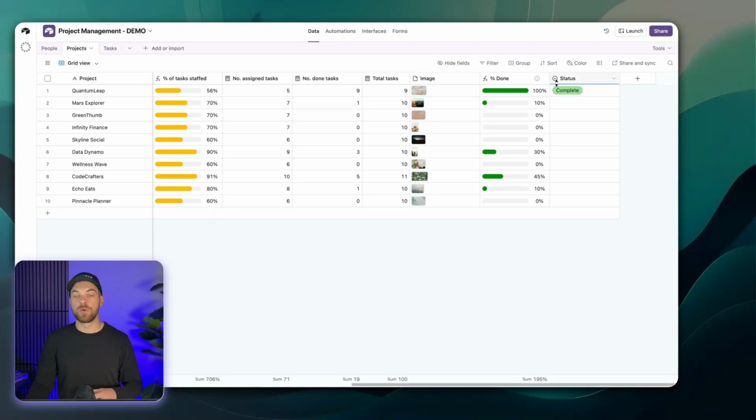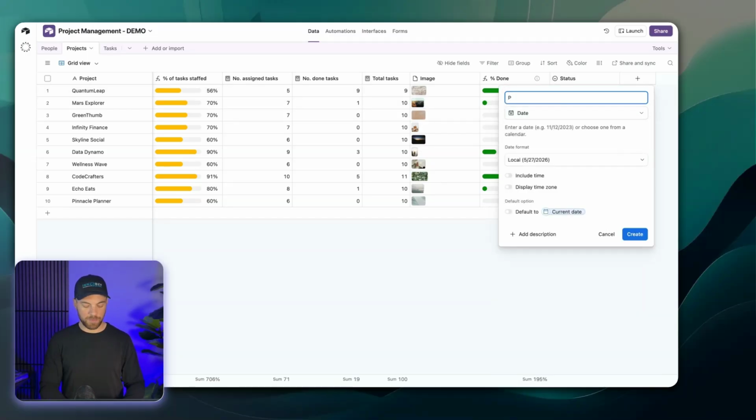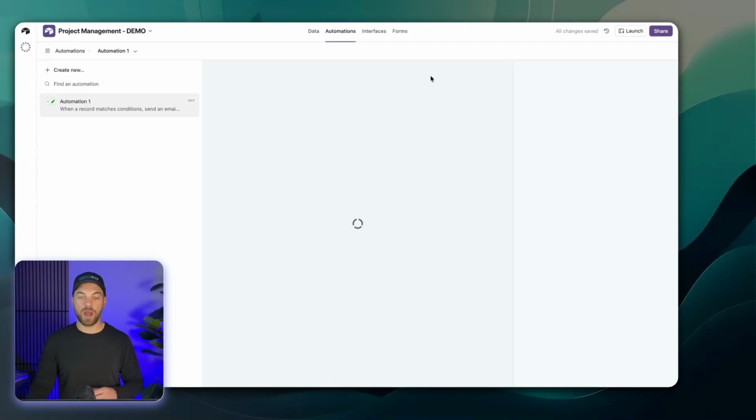Back in data, if we wanted to track when we sent the email, we could come in here, add in a date field, type in the project completion notification date, and I'll hit create. We'll go back into automations.